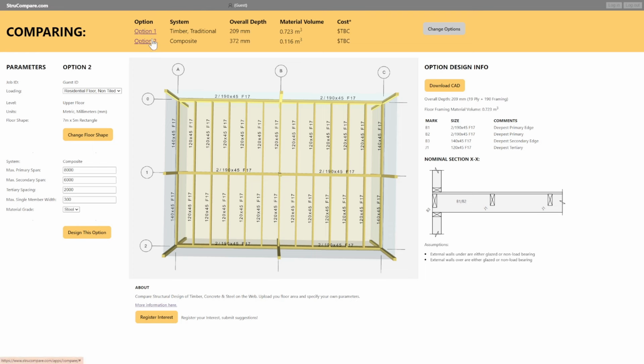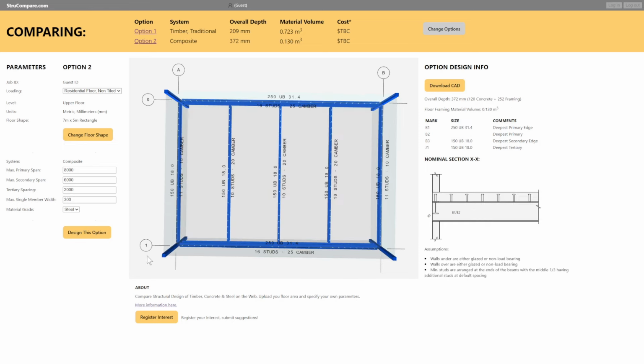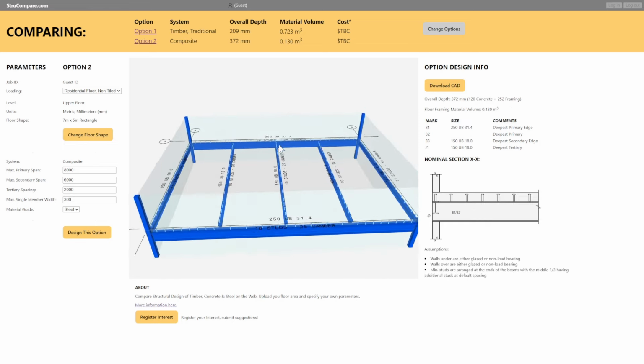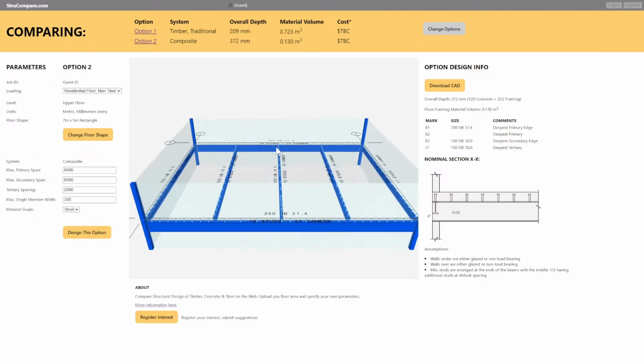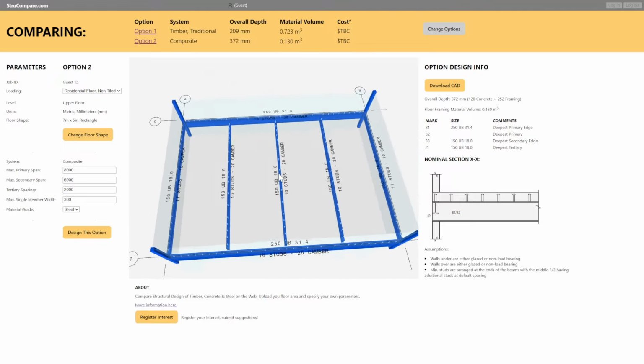If I select option 2 and say composite, I want the composite option. You can see the system's changed to composite. It's chosen a different default setting for the primary and secondary spans and the tertiary. So I just say design this option and it'll do the work. And there you'll have your composite steel and concrete design for that floor area.